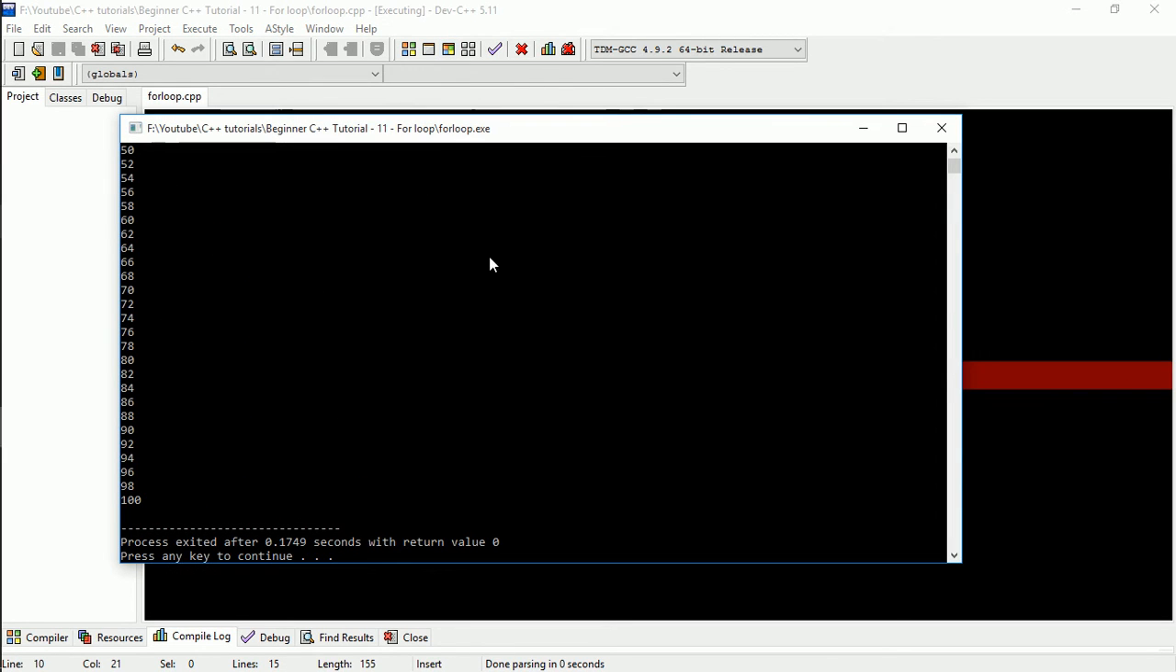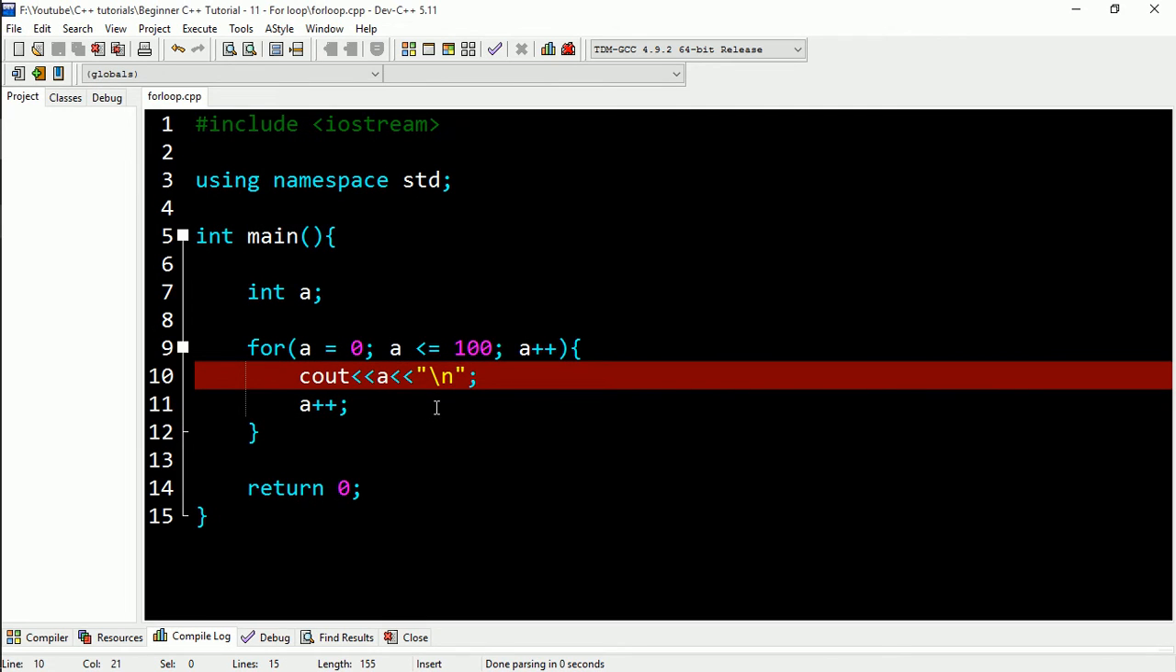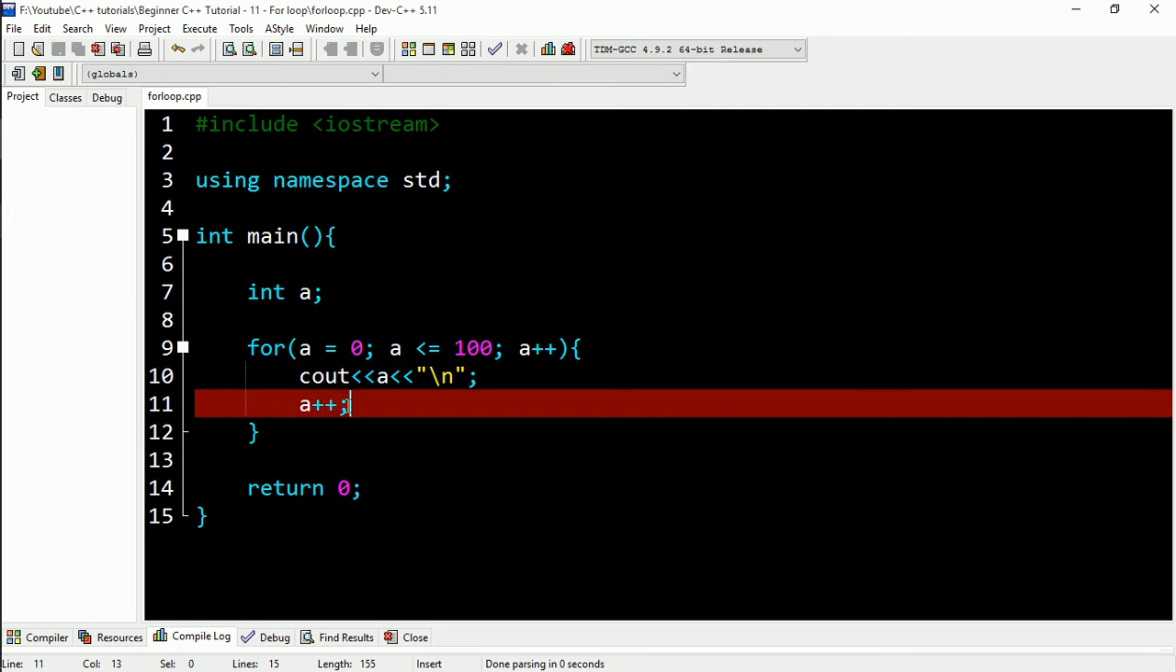So yes, as you can see, we have 0, 2, 4, 6, 8, 10, 12, all the way down to 100, as we expected. But this one looks too tedious, right? It's not concise. Yes, there's a better way to do this. Let's comment this out and then come inside here.